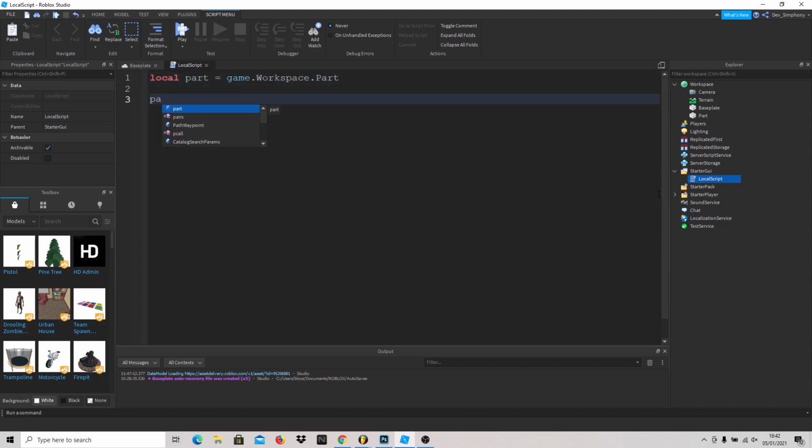And now we're going to say part.Touched:Connect(function), and we're going to do like this and simply hit enter, and that's it.